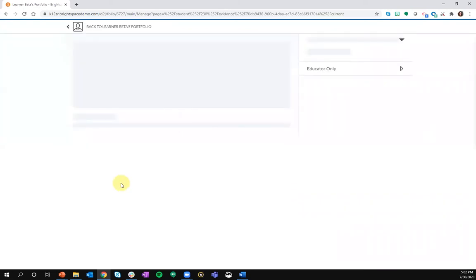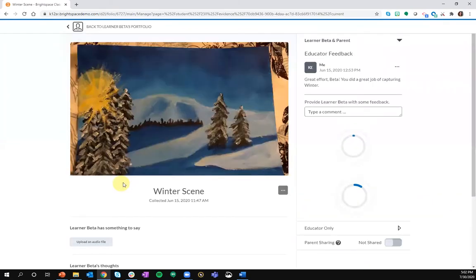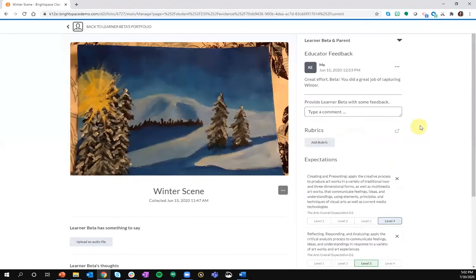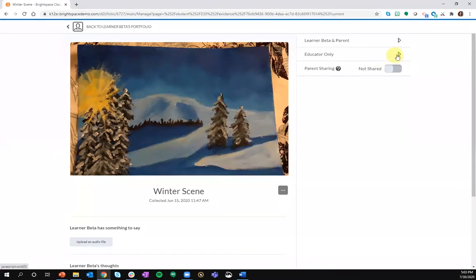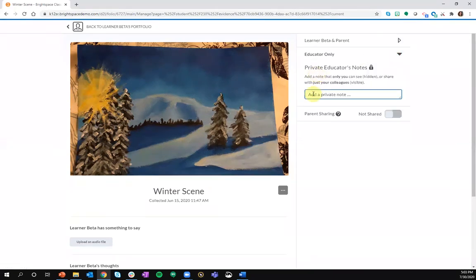So if I come into this art painting, for example, up here I have the ability to do my educator feedback, but I'm just going to collapse that for a moment. Down in my educator only comments, you can see I have the option to have my own private anecdotal notes, or you see that I have the option here to make it visible.